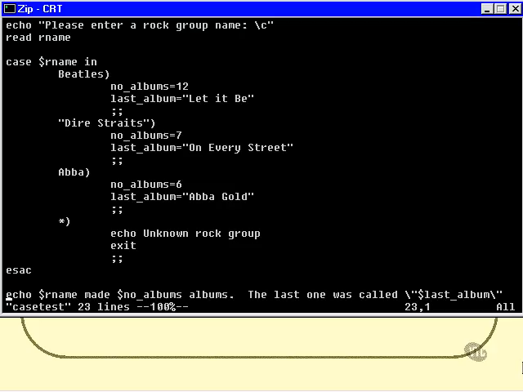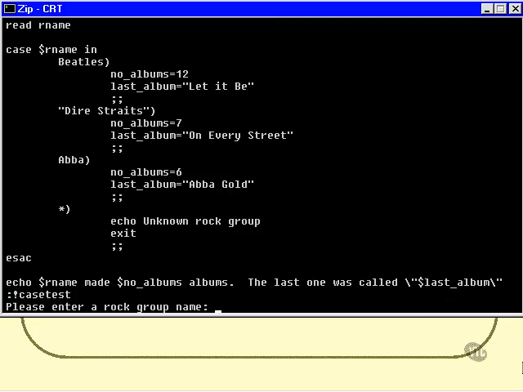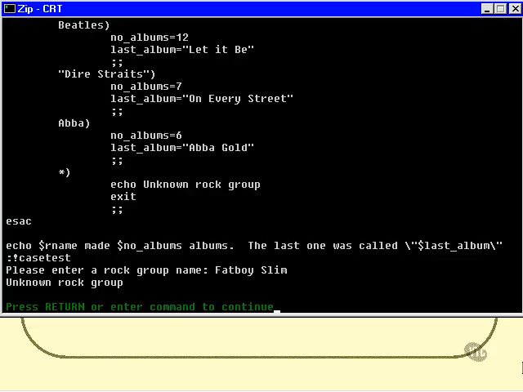Now in this case, I've created a little case called star, and in that case I simply echo out the words unknown rock group and exit the program at that point, because I don't want the echo on the last line of the screen to be done if there was an unknown rock group. So let's test that in action now. And so we'll enter the old Fatboy Slim again, and it's an unknown rock group. Okay, and that is exactly what we wanted to have happen.